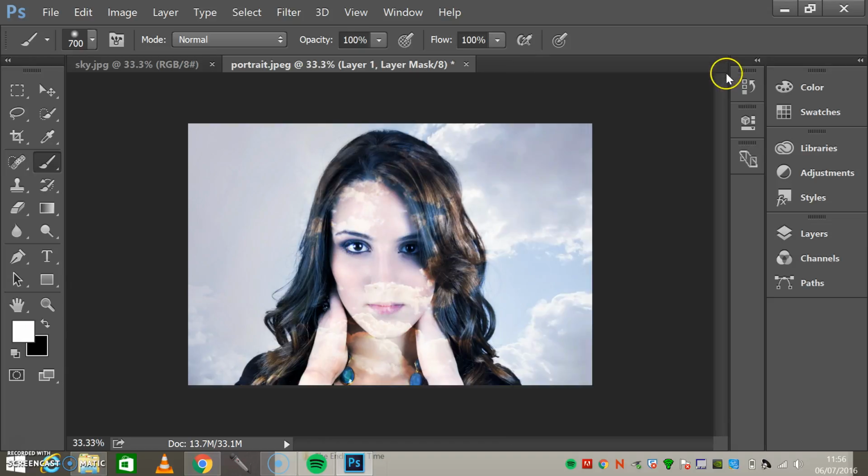Okay, so play around with this technique. Have a really good go at it, combine some imagery, and have fun.